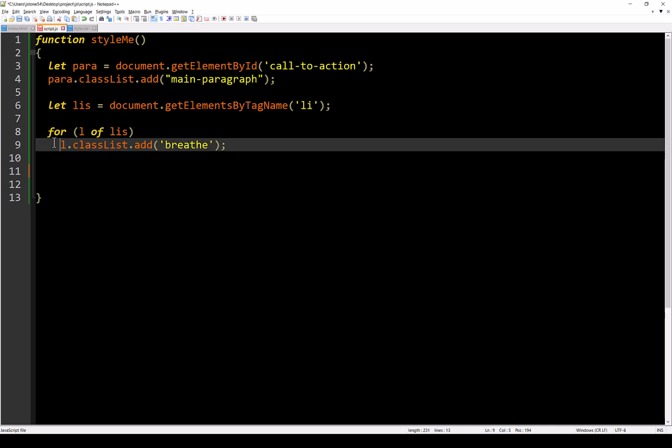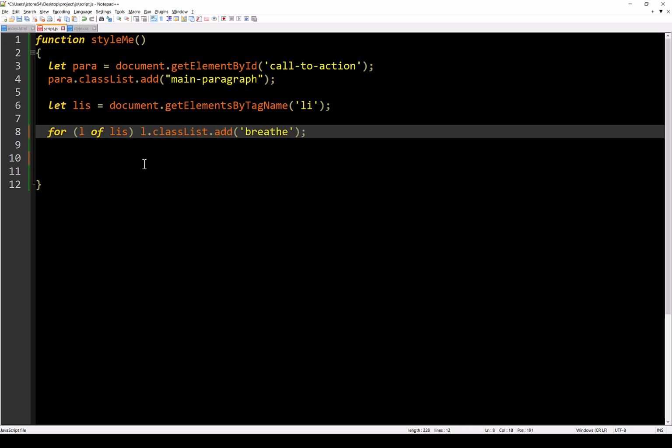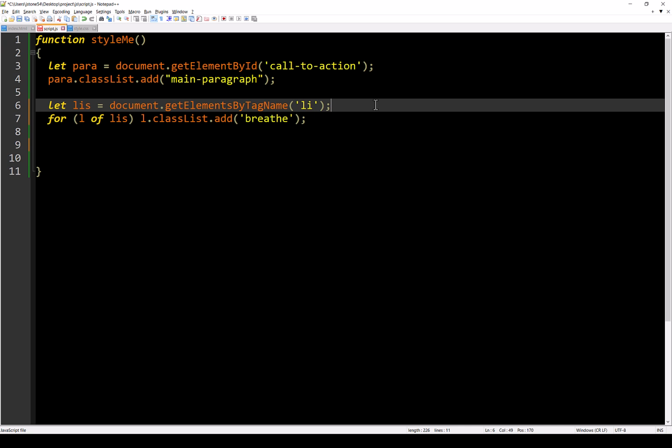And by the way, the reason I don't have curly braces here is because, like most curly brace based languages, if you only have one line of code, you don't need the curly braces. So we can put them there or not. I'm just going to move this up to one line though, because it's nice and clean like that. So now we've got the LIs, and we use the get elements by tag name to do it.